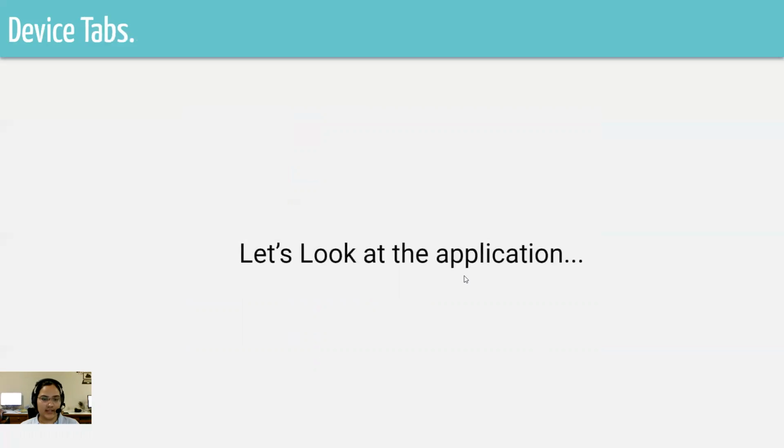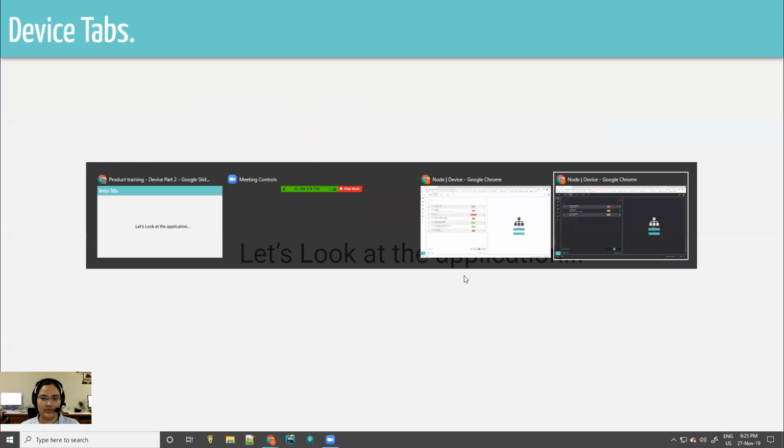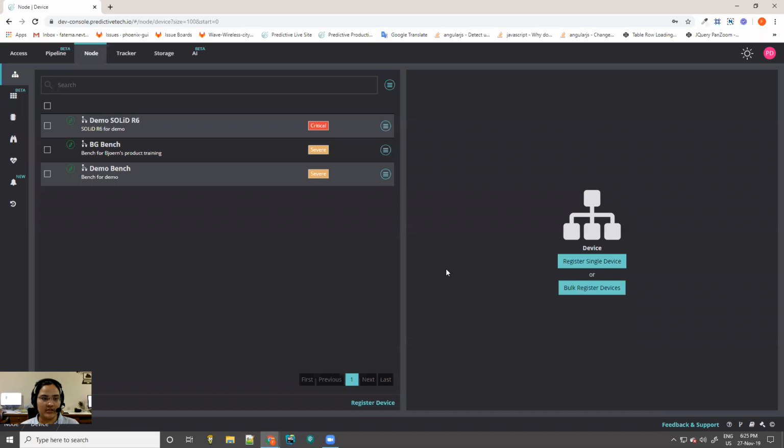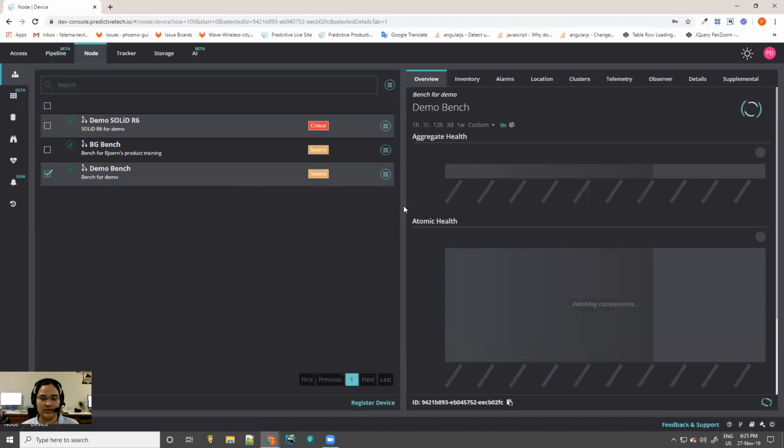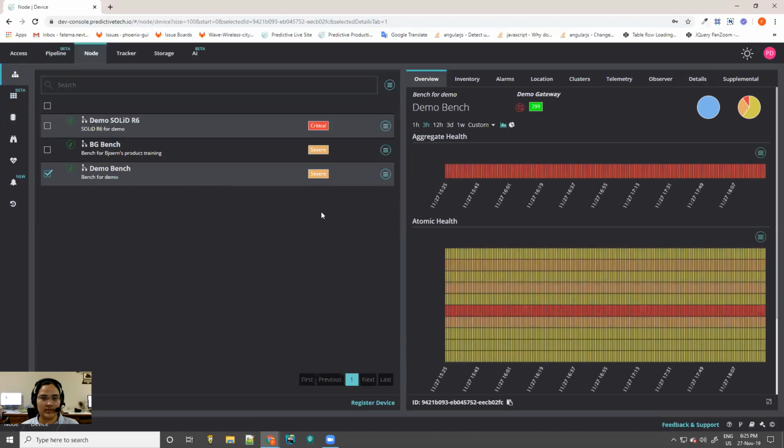Next up, we have device tabs. For that, we go into the platform. This is the device page as I explained earlier. Let's click on this device and see what it has. These are the tabs that you will see for a node once you click on that device.